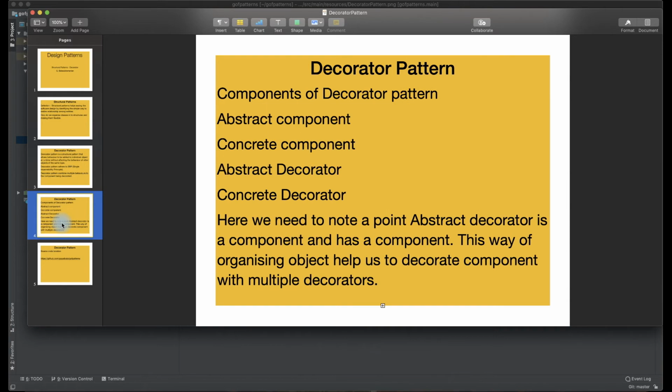So what are the components of the decorator pattern? There is an abstract component, and there are concrete components which inherit from the abstract component. There's an abstract decorator and there's a concrete decorator. Here we need to note one point. The abstract decorator is a component and has a component. So decorator pattern has both: it adheres to is-a and has-a. This way of organizing the objects helps us to decorate the component with multiple decorators. For example, if we have to decorate the component which is being decorated with multiple decorators, this pattern enables us to do it. So when we look into the example, this definition will become more clear.